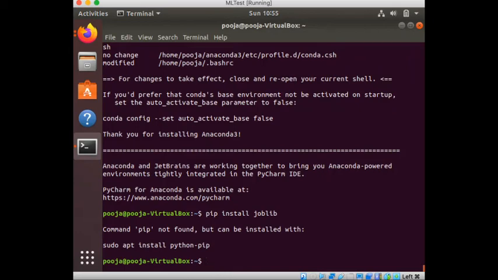Next thing we need to install is joblib using the pip command. If you have the pip command, it will probably install joblib easily. But since we don't have the pip command, we need to install pip. So for that, we'll use this command: sudo apt install python. Sudo apt install python3. Okay. We are using python3 because we have installed Python 3.